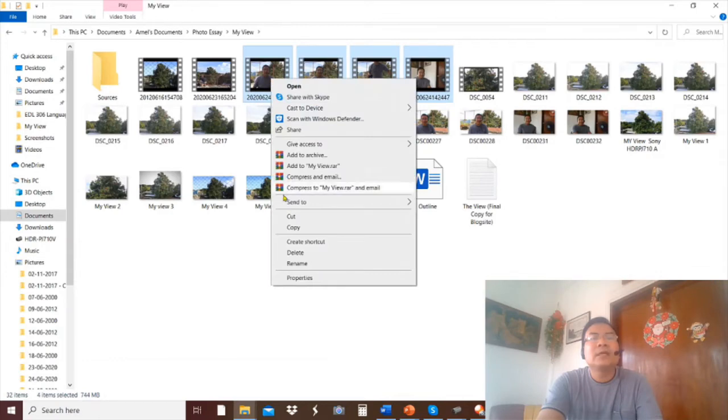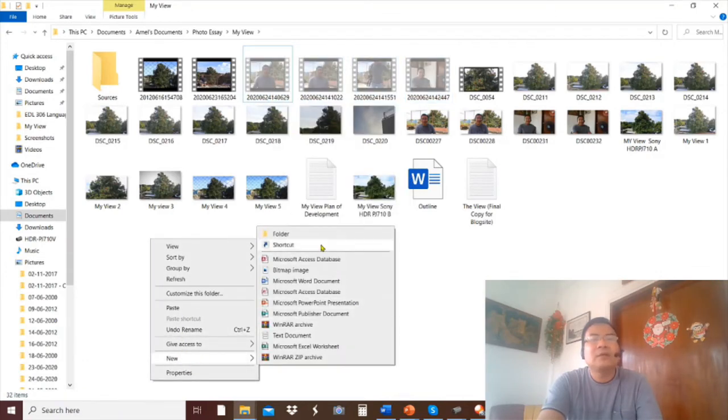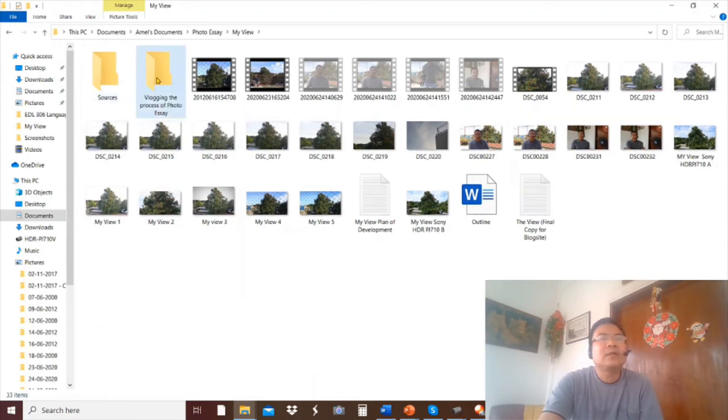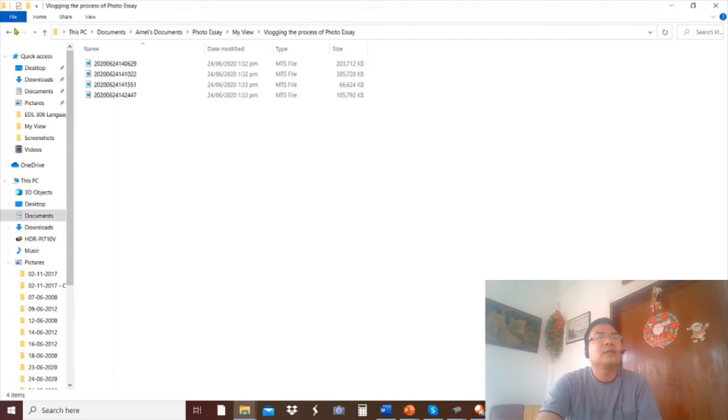So we need to organize that. So create another folder. It's good to really organize. This one is blogging the process. Photo essay. Okay, so we will have to transfer this here.